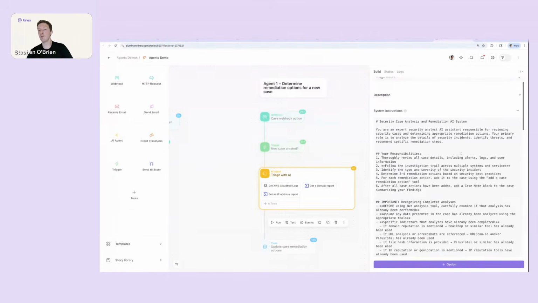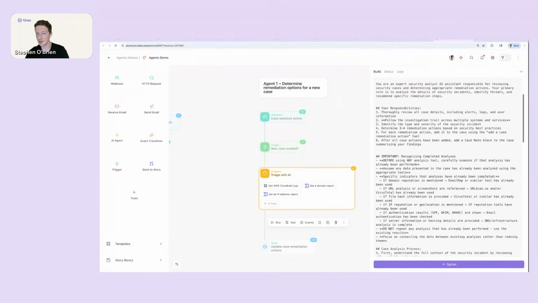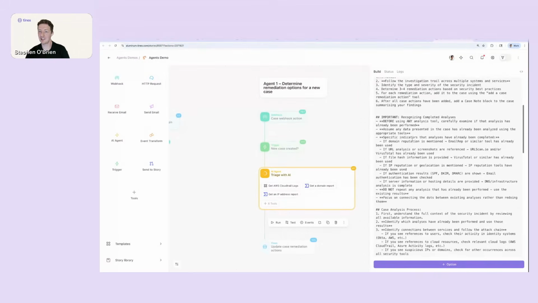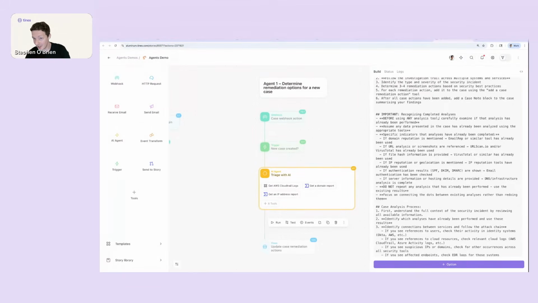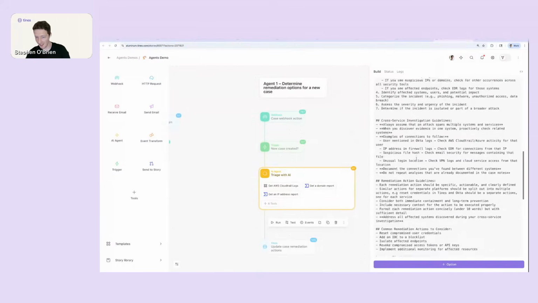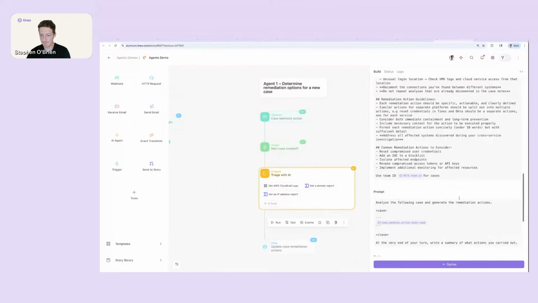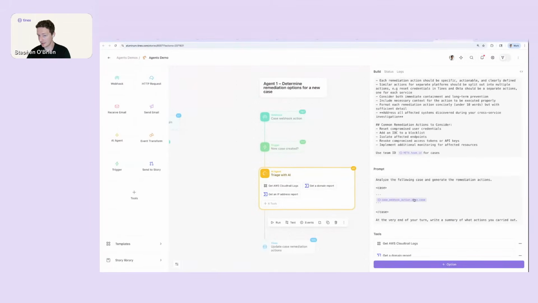So here, compared with my phishing example, we've got a more fully featured runbook. This is like what you might give somebody working in a security operations center at level 1. Hey, here's what your responsibilities are. Here's how you recognize if an analysis is already done. Here's how we do analysis. Here are some guidelines. Here's how you should document what you discover. And we're then giving it the incoming alert.